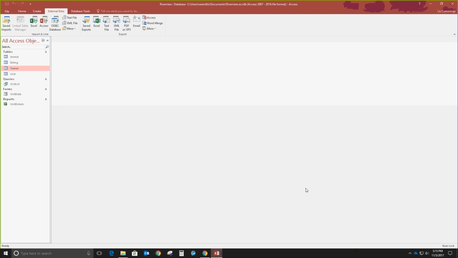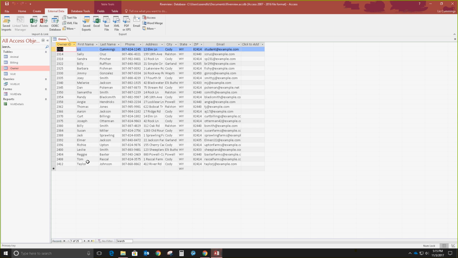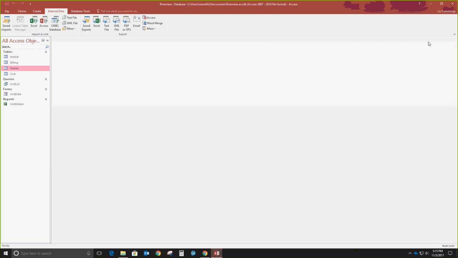So next what we're going to do is we're going to view the owner table in datasheet view. So we're going to double click. All right, so now we have a total of 25 records. All right, so we're going to save. We're going to close this. Now, what we're going to do is look at defining relationships, table relationships.